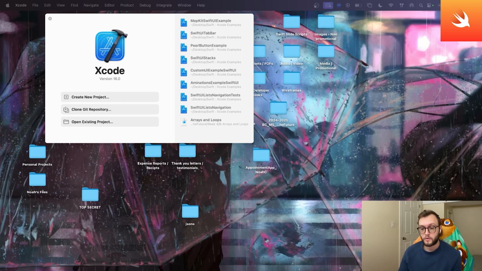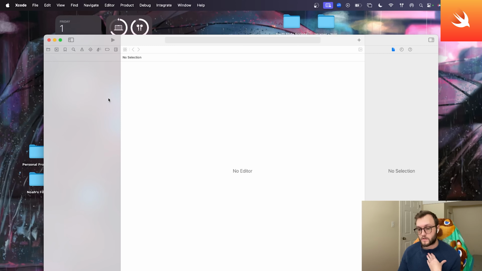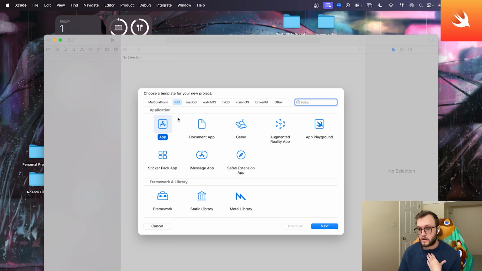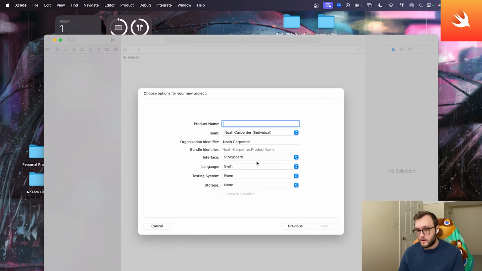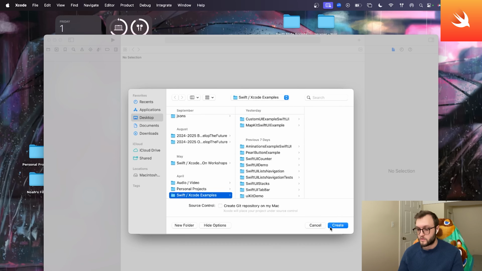You can, of course, add this to an existing project if you'd like. I'm just going to start from scratch for this tutorial here. I'm just going to select an iOS app here, give it a name. I'll just call it auto layout example. And we're going to make sure our interface is on Storyboard. We're working in UIKit after all. Language Swift, everything looks great. I'm going to go ahead and create my project.